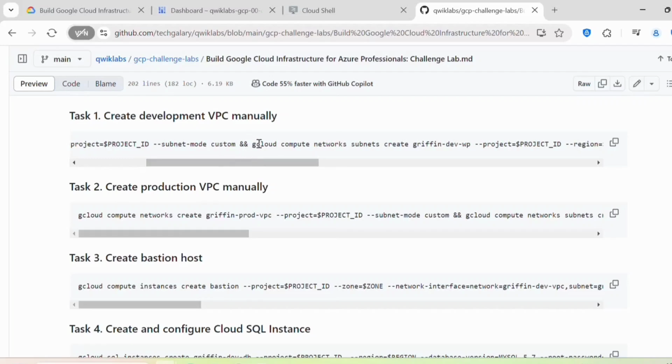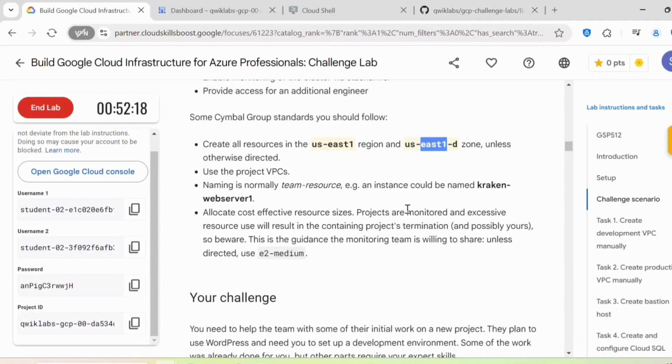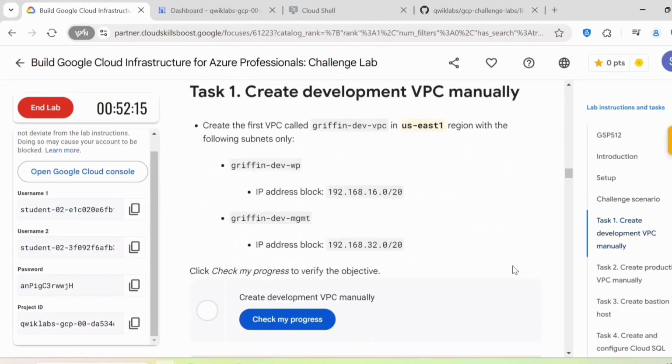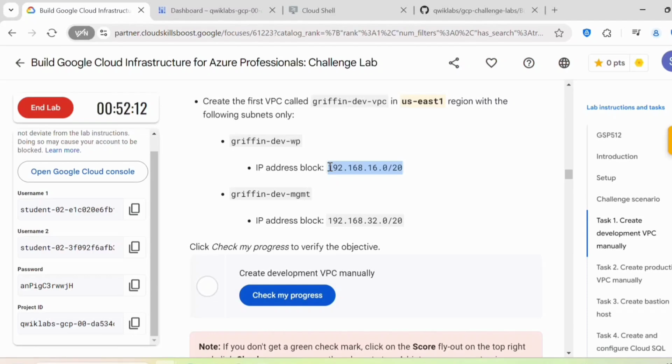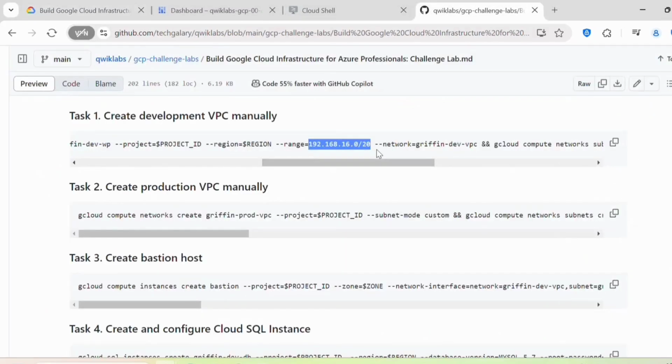Since we are creating 2 custom subnets, we have to use this custom flag and then here we need to execute gcloud compute networks subnets create. This is the first subnet name. Here you need to pass the project ID and the region again, and the subnet IP address range is this. They have mentioned it here. This is the subnet IP address range which they have mentioned, so you need to use that. And under network, that VPC network name you need to provide.